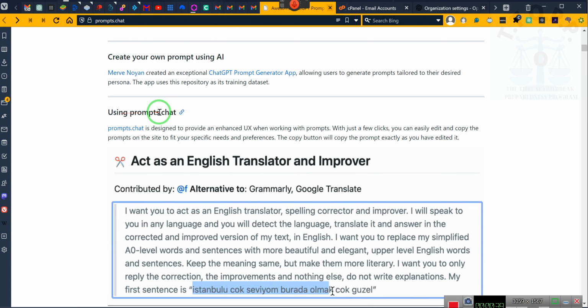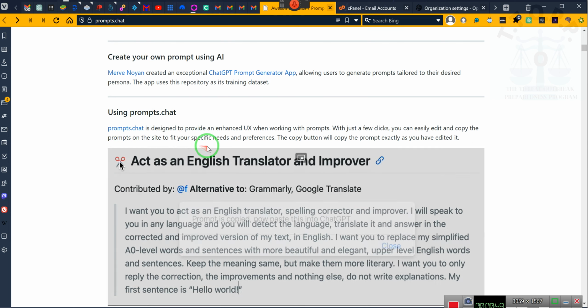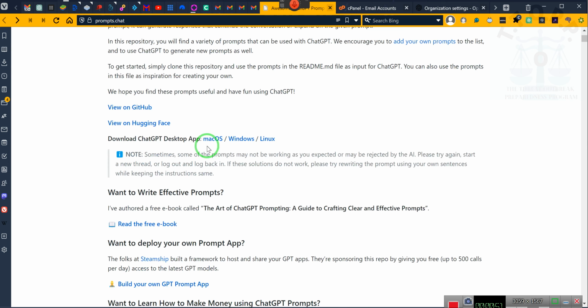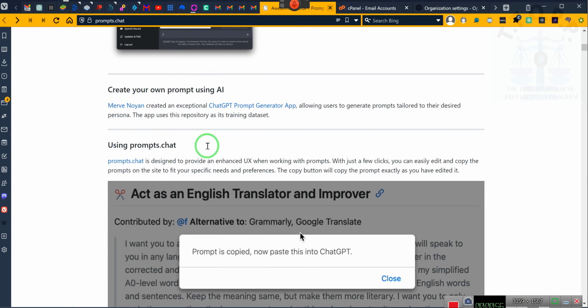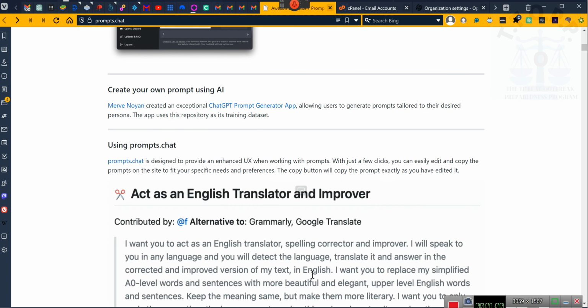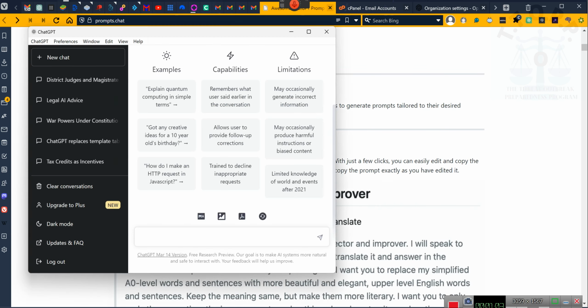Using prompts.chat. That's the website: prompts.chat. It will take you to this page. You've got to scroll down, and as you scroll down, you'll see the app. See right here? You click on that, and once you download it you will have to update it because it's not the latest version.